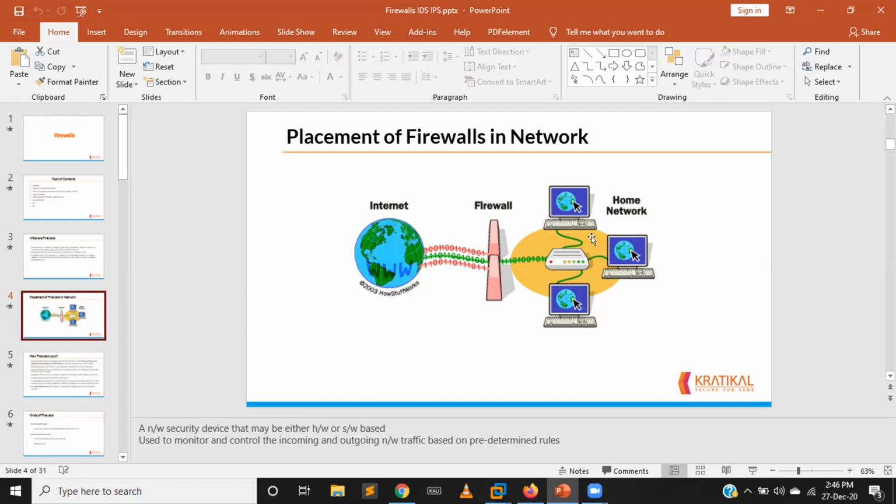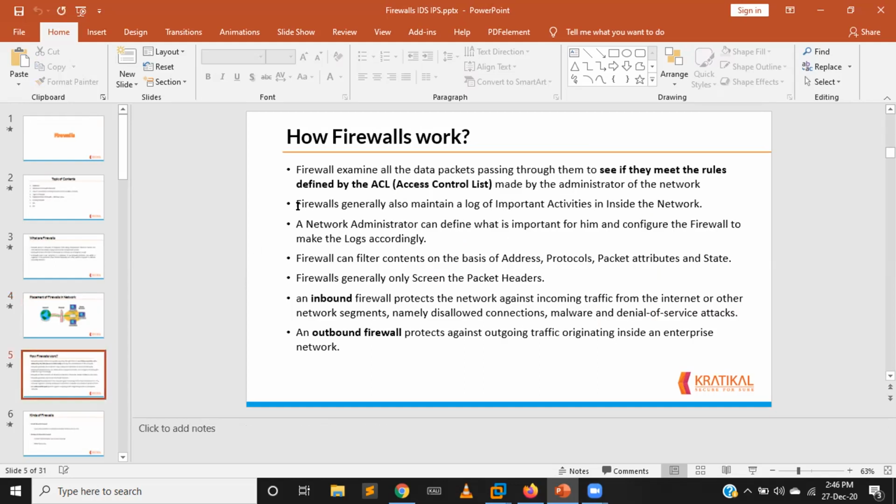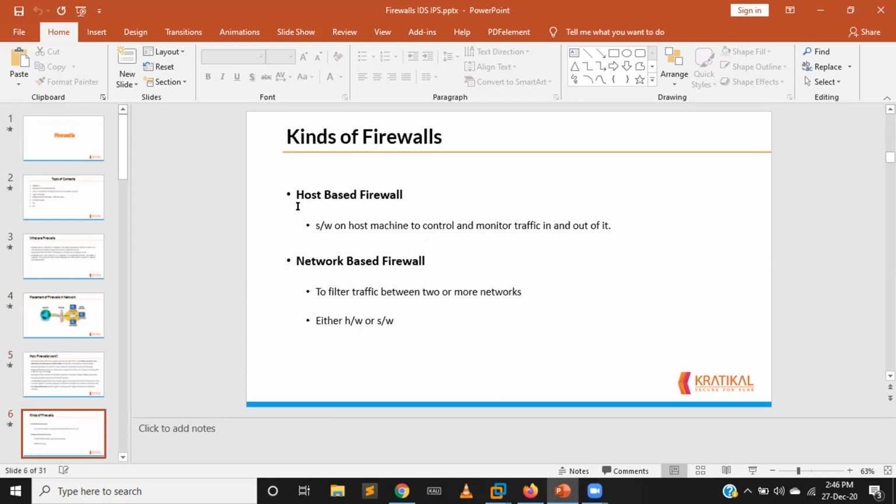As I told you, we have two types of sets of rules. One is inbound and another is outbound. Inbound is any traffic which is coming inside your network, traveling from the firewall into your network. Any traffic you are sending from your network to the internet is outbound. How a firewall works, as I told you, is that there are sets of rules and policies implemented, and on the basis of that it works. We'll study in advance how a firewall works in the coming slides.